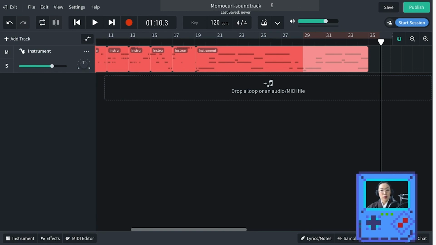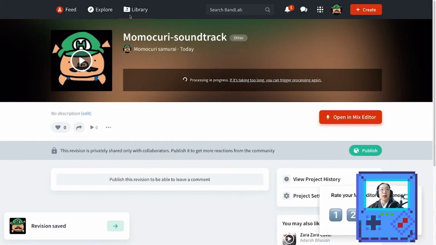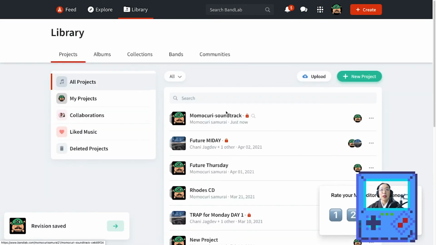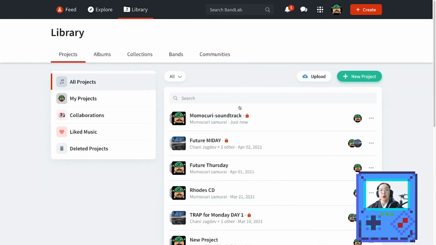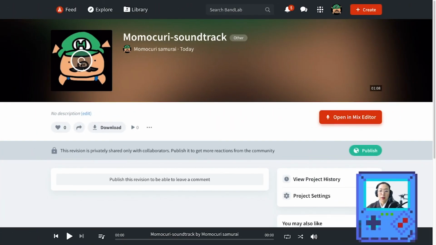Choose anything you like as a soundtrack title, a sensible name, and hit the save. Don't need to publish. Publish is going to be our last part. Save and exit from top left. And now in your library, you have Momocuri soundtrack here, and you can hear from this bar. And you can always go back to Mix Editor and start editing.